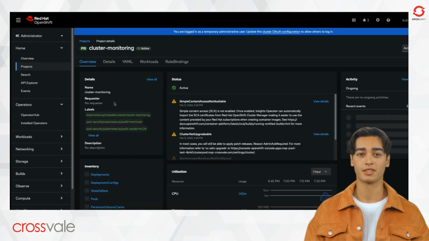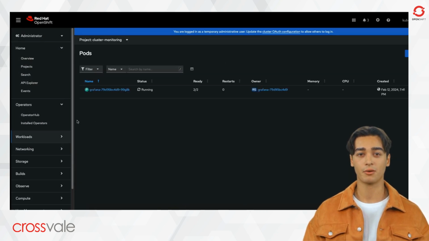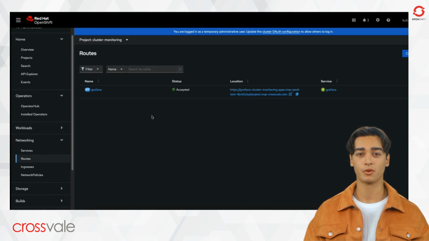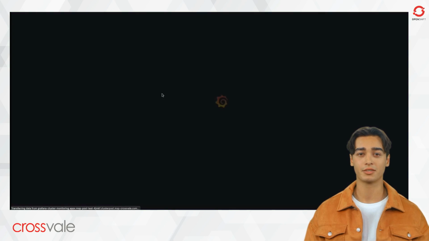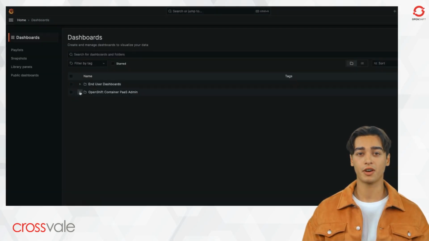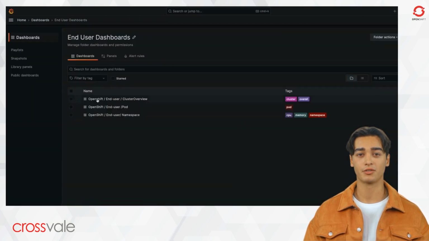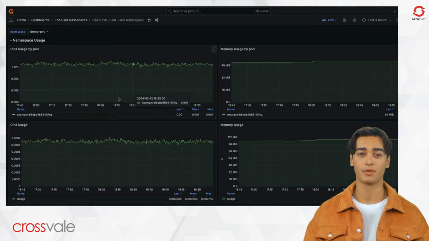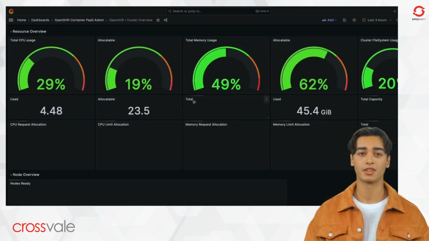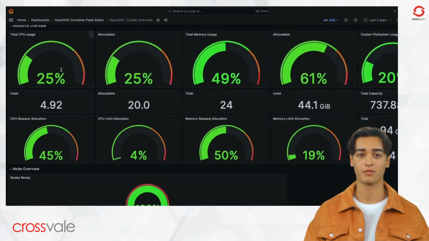Once Argo CD successfully deploys all the necessary objects into the environment, we are then granted the ability to seamlessly access Grafana for our monitoring needs. Grafana can help improve the deployed apps with end-user dashboards, and we also have dashboards for admins, where they can see a global overview of the cluster health and performance.